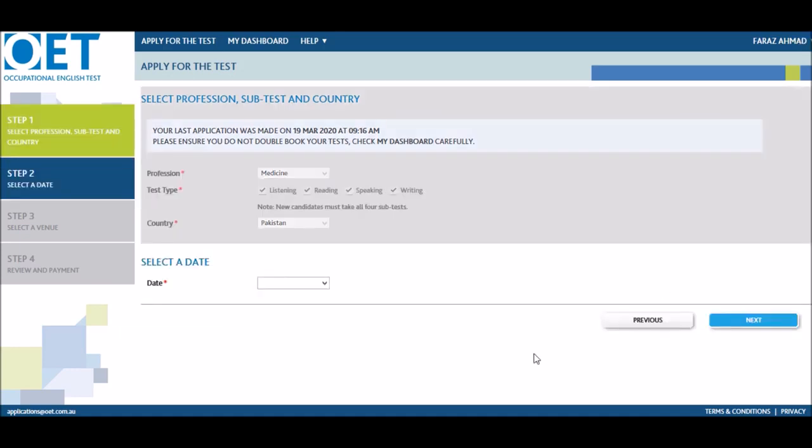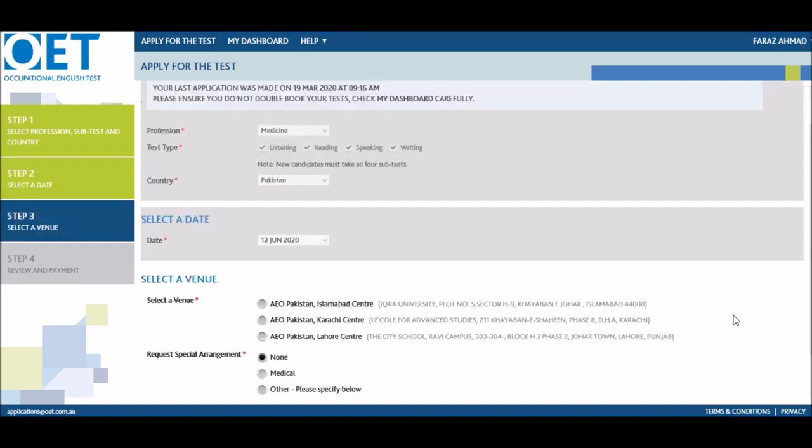Okay guys, here you can see select date, on which date you want to appear in the OET exam. Let's see, we want to appear on 30th June 2020, so we will go for this date and then we will go for next. Let me tell you that OET is conducting the exam in Pakistan in 3 venues: Islamabad, Karachi and Lahore. Wherever you want, you can appear in the OET exam, either in Lahore, Karachi or Islamabad. So let's see, we will definitely go for Lahore.